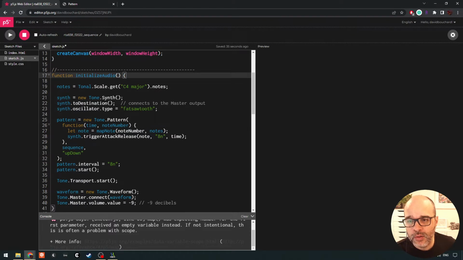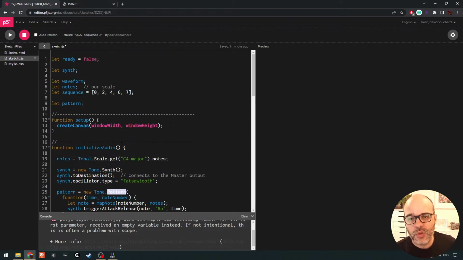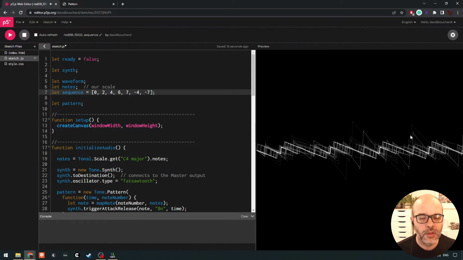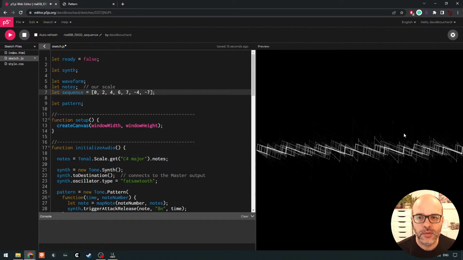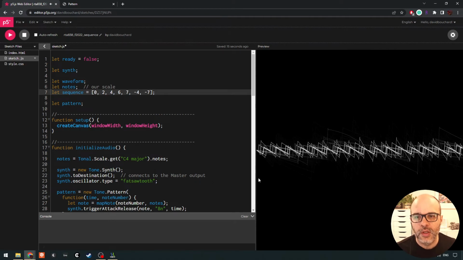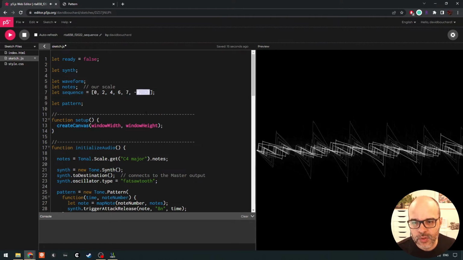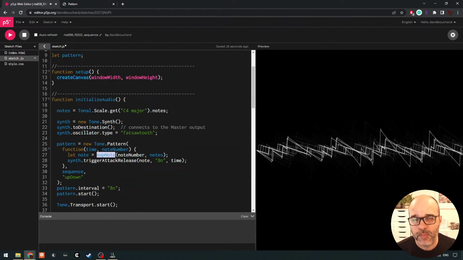Now, we have a pattern, right? We're able to play a sequence. So this is nice. And just to demonstrate again, we could go to any note, right? We could add some more notes in the sequence. We can go negative, right? When we go negative, we're going to go to lower notes. Maybe we go negative the other way. Anyway, so we have the ability to put in negative note numbers because we created this mapNote function in the previous example.